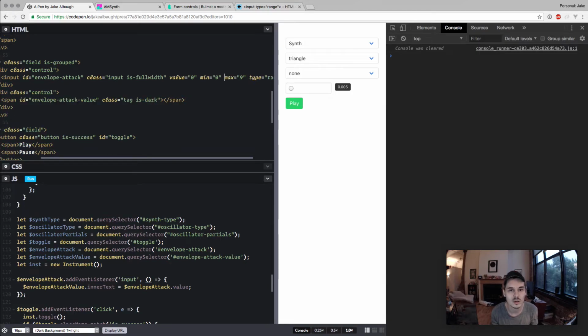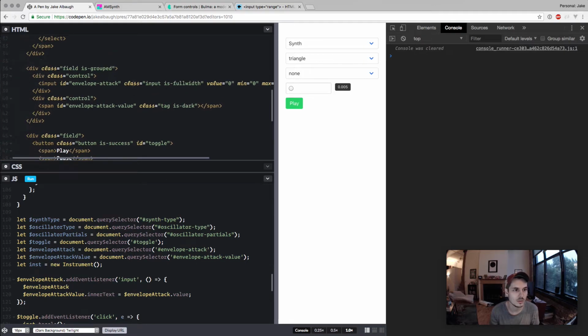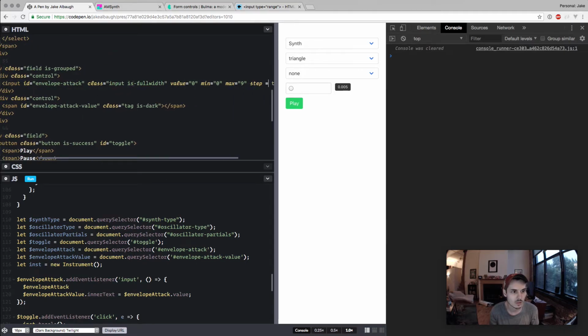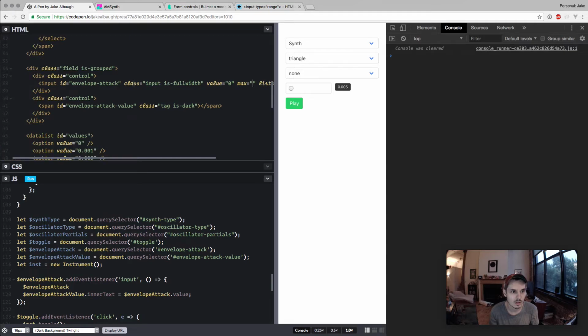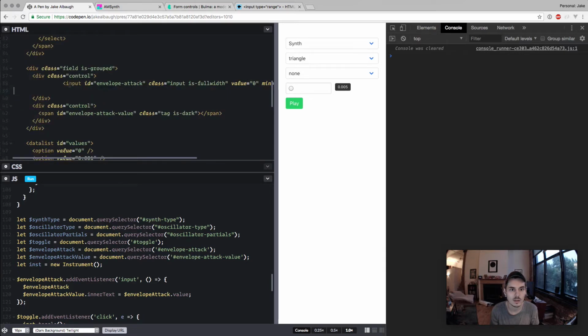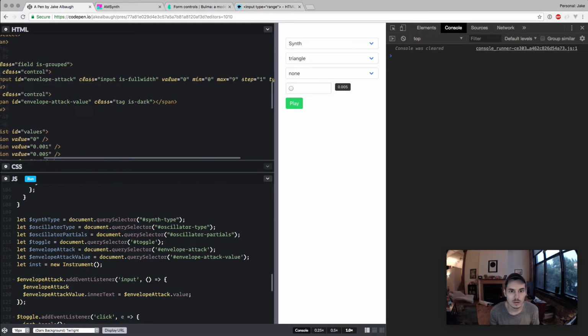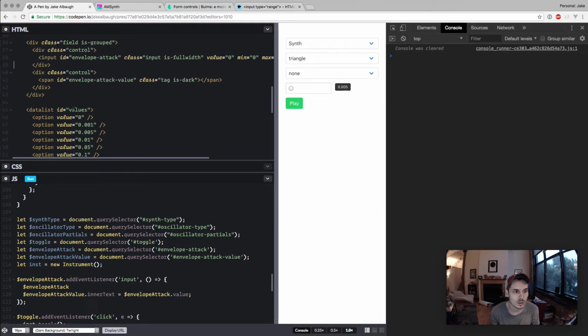Value is 0, min is 0, max is 9. Step equals 1. When that changes, oh sweet Lord. Okay. There's our that. Let's paste that back. 0, 9, 1 range.